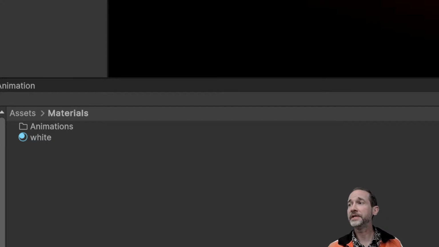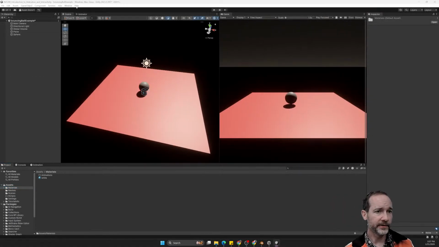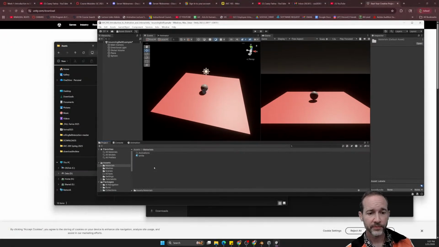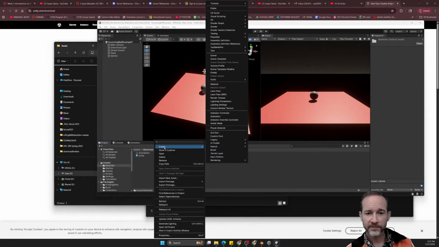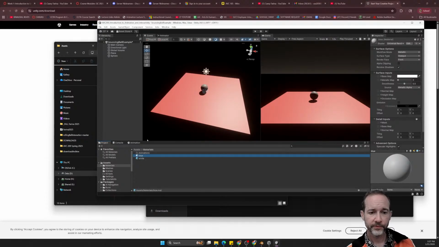A material is going to be an asset, right? It's essentially stored in a file that represents all the material settings. And if we right click here, again, it's opening up in the other window. If we right click here, you can say create, and we can go to material. That creates a new material. I'm going to call this blue.